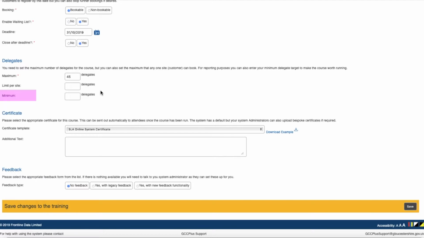And minimum. Minimum is not required, but can be used in the course viability checker to tell you whether a course should go ahead based on if enough people have booked on.